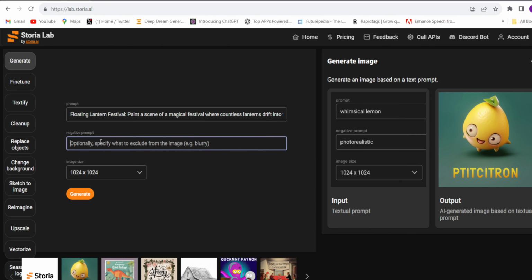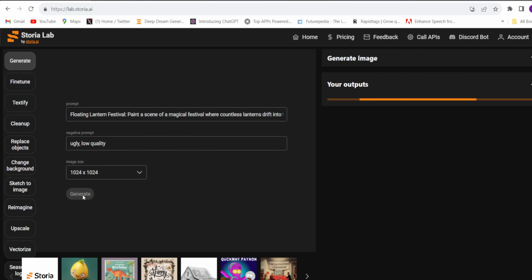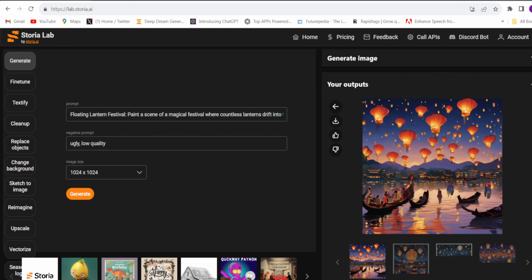Give the negative prompt. Choose the image size. Generate. It took hardly 5 seconds and the stunning image is ready. Simply you can download it from here.